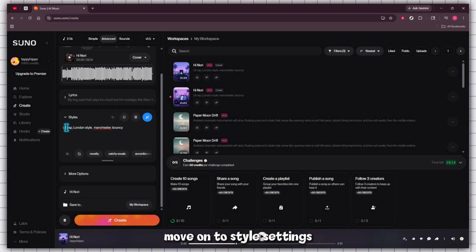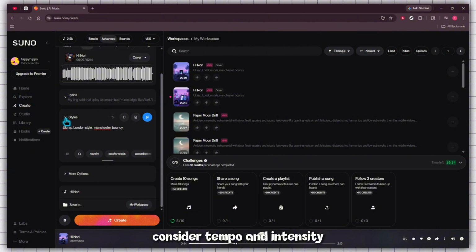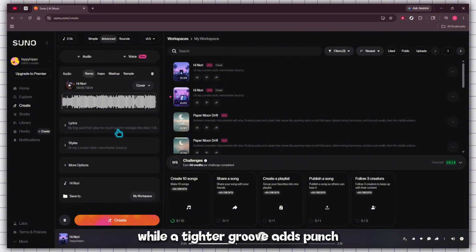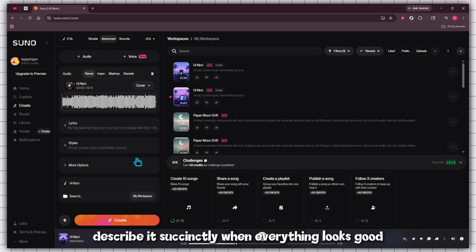Move on to style settings to give your cover its personality. Pick a genre and mood that match your vision. Maybe you shift a pop ballad into an indie acoustic, or push a mellow track into high-energy electronic. Consider tempo and intensity. A slightly slower pace can bring out emotion, while a tighter groove adds punch. If there's a vocal character or instrumentation you want emphasized, describe it succinctly.